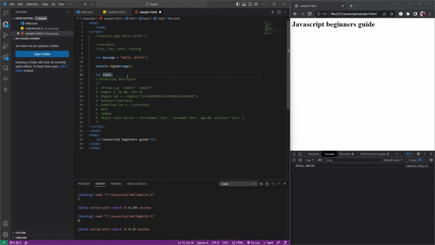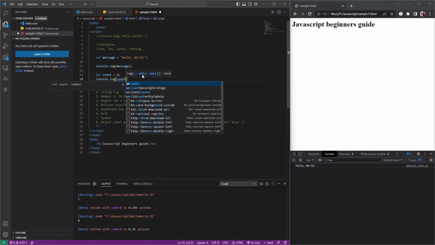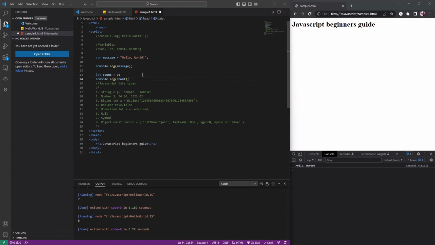So to give variable a value, we can use is equal to operator, and we can set a value to this count as 0. So now we have variable count with a value 0 in it, and we call it the same way we did it with the var variable. Let's say console dot log count, print and refresh the page. So you'll see the output in console.